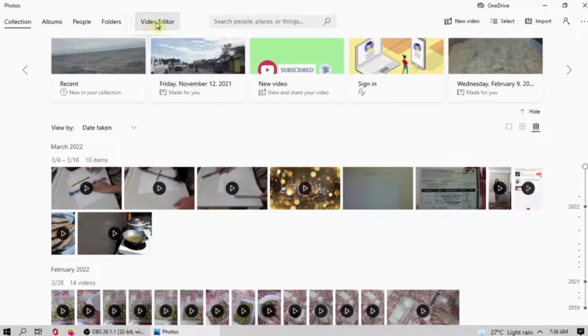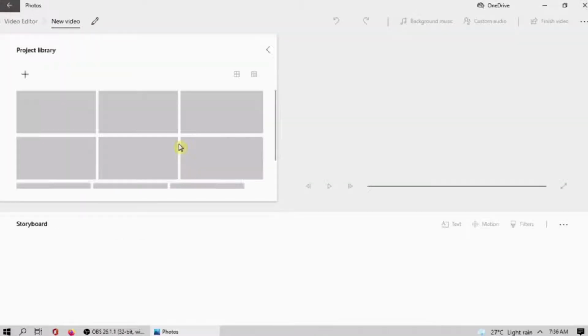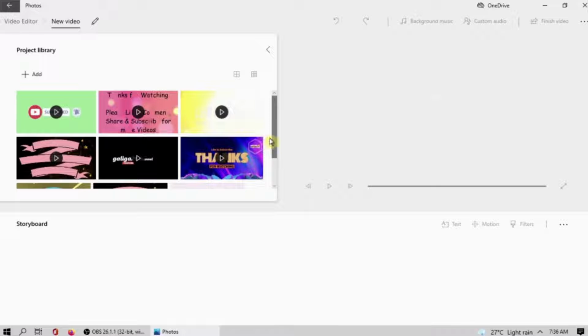Then click Video Editor. So you can create a new video project or you can use your existing video project. Then click Add to add your file.